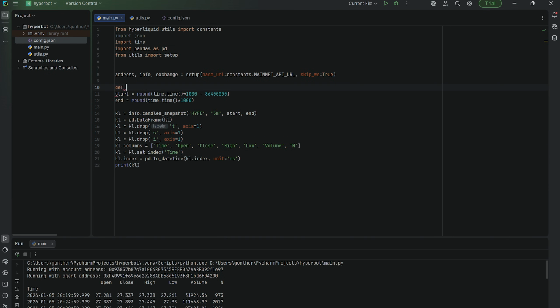What's next? I think it would be best to create a function for this. I just name it clients, and the parameters are the info instance, the needed coin, which I just named symbol, the time frame, and how many candles you want to get.